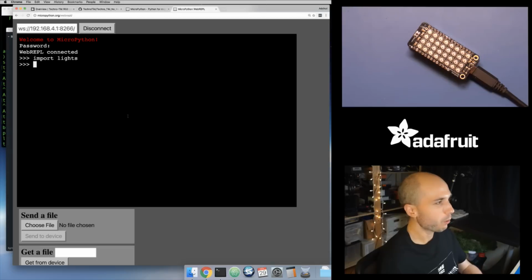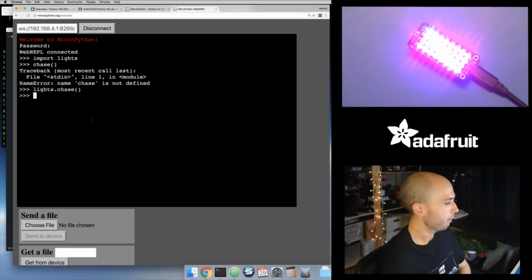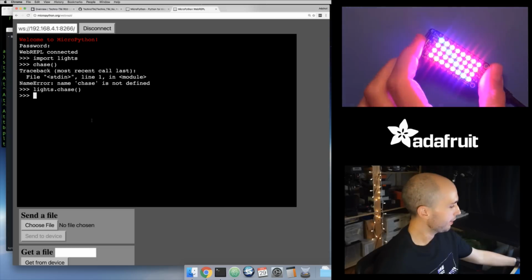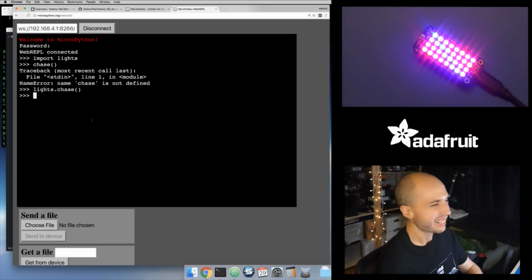So if I want, I can call chase and say, okay, run the chase animation. Oh, actually, sorry, I can't do that. I have to call lights.chase because I imported the lights module, and Python is smart. It won't actually pull all of that into the global namespace. I have to tell it in the lights module, call the chase function. And so that's what this is going to do. Oh, sorry, duh. So this just ran one iteration of the chase function.